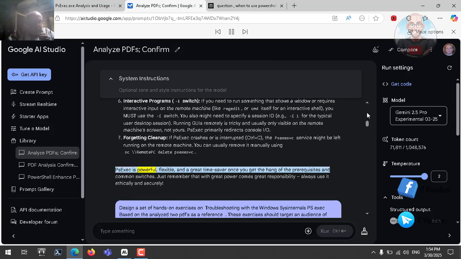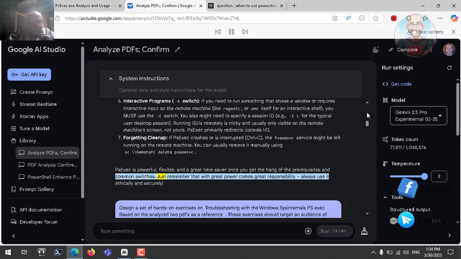PsExec is powerful, flexible, and a great time saver once you get the hang of the prerequisites and common switches. Just remember that with great power comes great responsibility. Always use it ethically and securely.